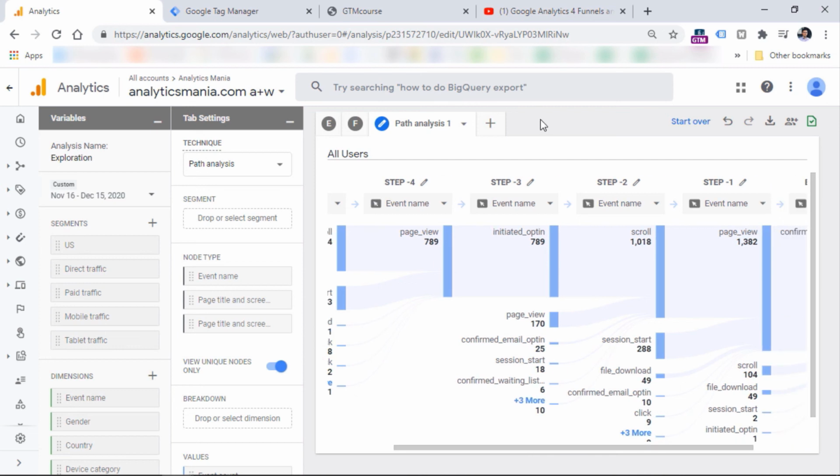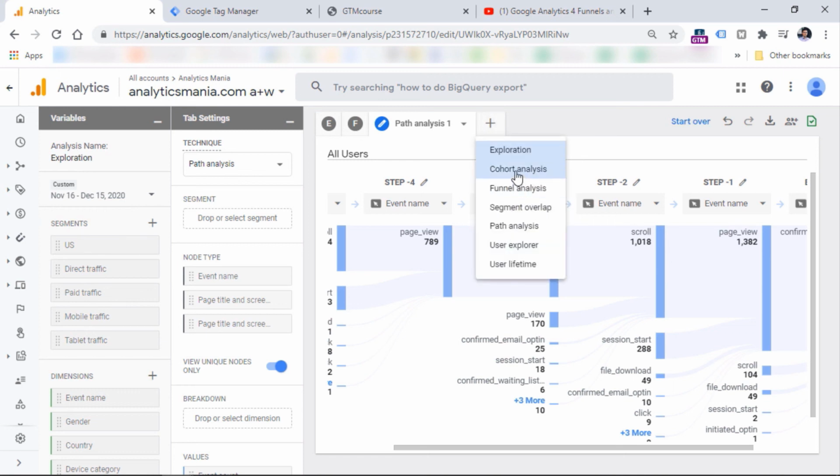Now, speaking of other report types, I can also mention things like User Explorer. So this is quite similar to the reports that were available in Universal Analytics. Then we have Segment Overlap. So Segment Overlap basically is that you built several segments and you can check how they are overlapping. Then we have Cohort Analysis. But as I've said, other reports are for your own discovery.